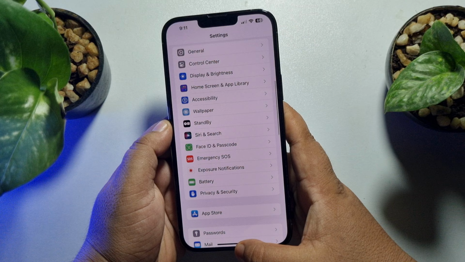Go to your iPhone settings app and scroll down, tap on Screen Time, and tap on Content and Privacy Restrictions. Here scroll down, under Allow Changes tap on Passcode Changes, and all you need to do here is select Allow. Now close your iPhone settings app, turn off your iPhone, and turn it back on.